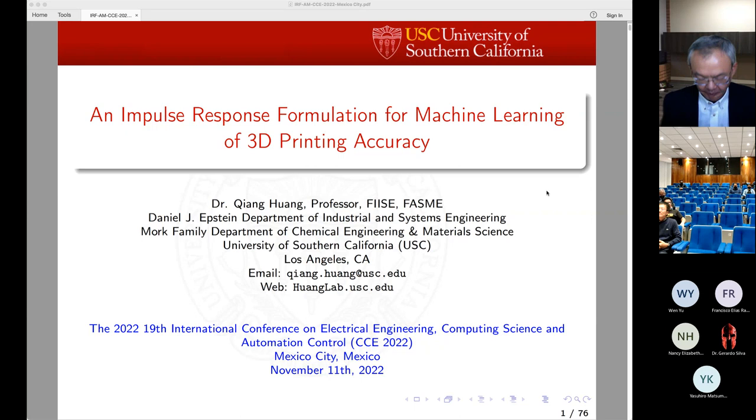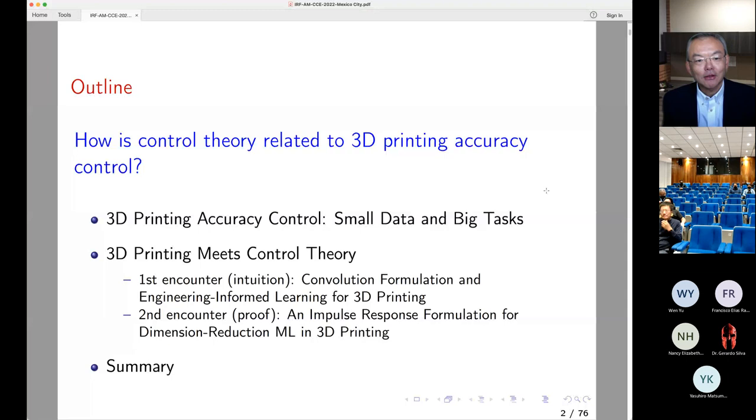Now, for the benefit of the audience, some of you may be wondering, how is control theory related to 3D printing quality control? So I'll first introduce the 3D printing quality control problem, which we have been very excited about in the past decade. And I'll introduce how we gradually found that control theory really helped develop an innovative machine learning approach for 3D printing quality control.